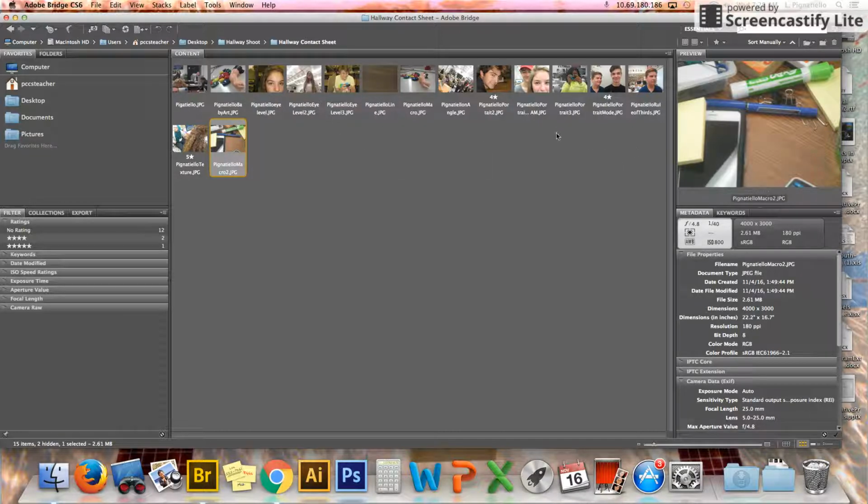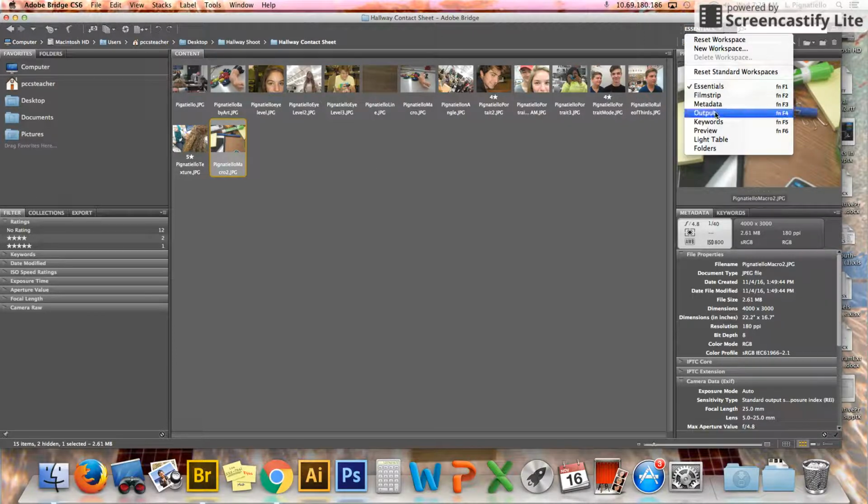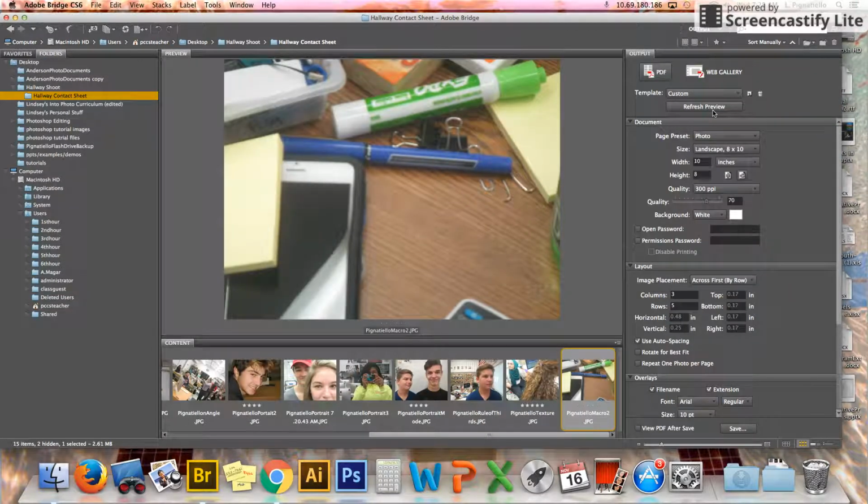Okay, so those look good. I named everything. I made sure my last name is in it. I didn't delete the .jpeg because that's the file extension. The file becomes corrupt if you delete that, so never delete that. Okay, so now we're going to go to output mode to make the contact sheet.